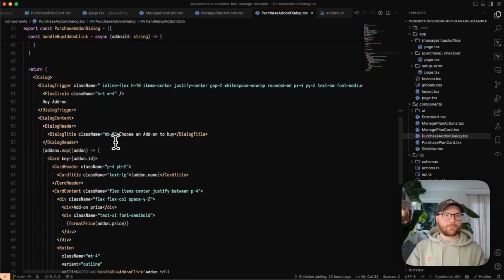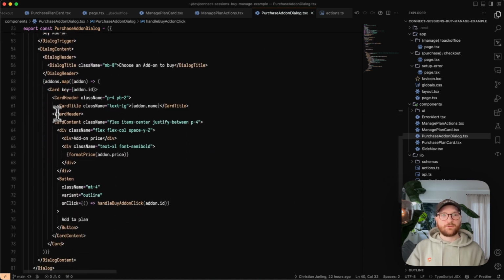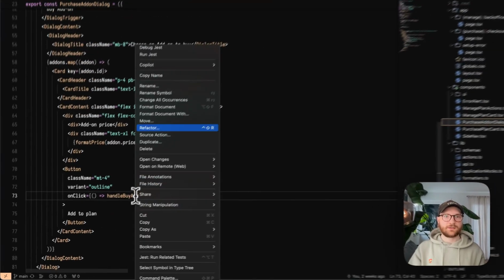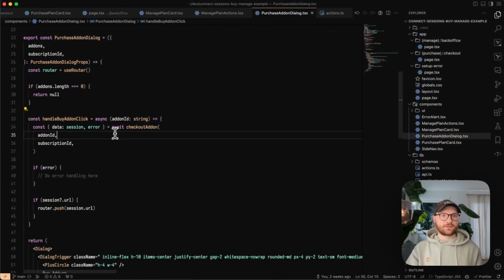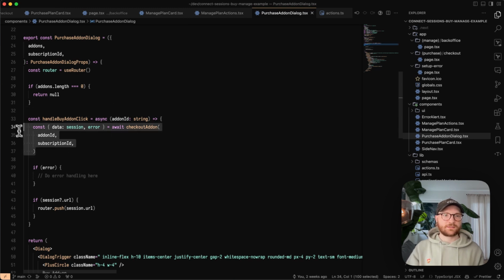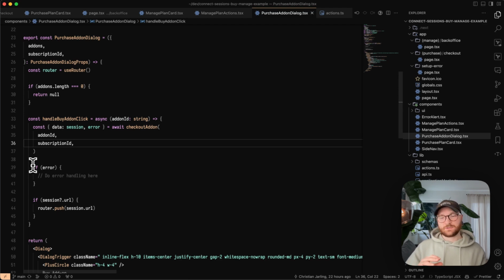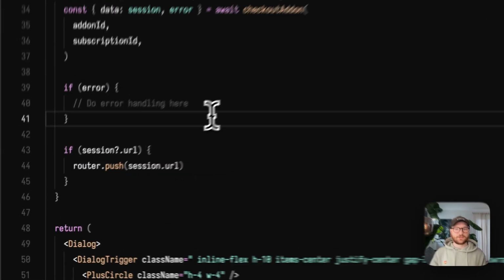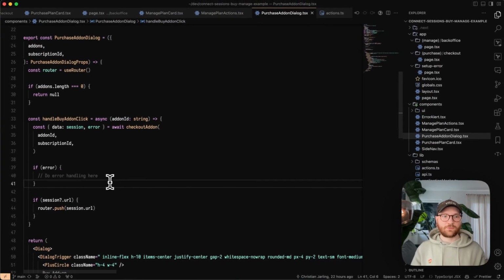In here, we map over all the add-ons that we have, and for each add-on, we render out a card. And each card has a button, and once again, this button has a click handler attached to it. And if we jump into that, we can see that this click handler is creating a connect session. And just like we saw with the subscription purchase, if the session creation is successful, we just redirect the user to the URL the session is returning to us, so they can enter connect at the specific point that we chose.